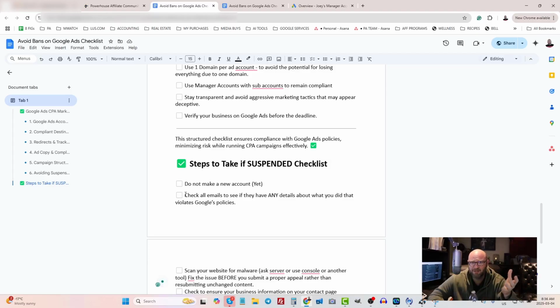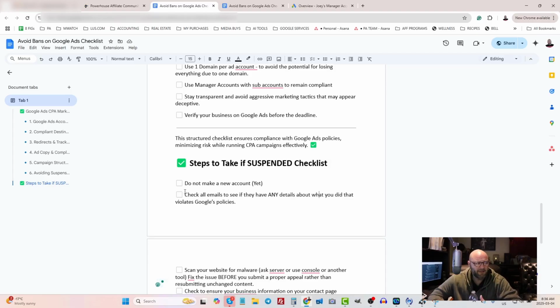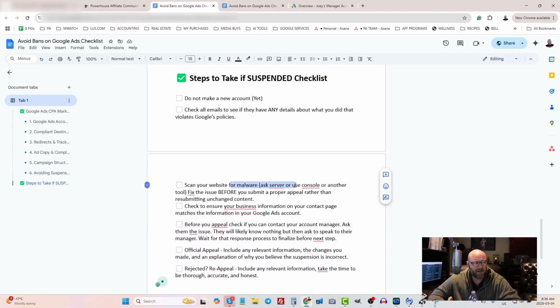Sometimes you can get an answer there, and then the next step is you're going to scan your website for malware. There are a few ways you can do this. You can ask your server themselves to do a scan and see if there's anything on your site that might have flagged. You can check Google Search Console, because Google has its own way of scanning websites, or you can use another free tool online. Just search for a malware scanner or anything like that and scan your website.